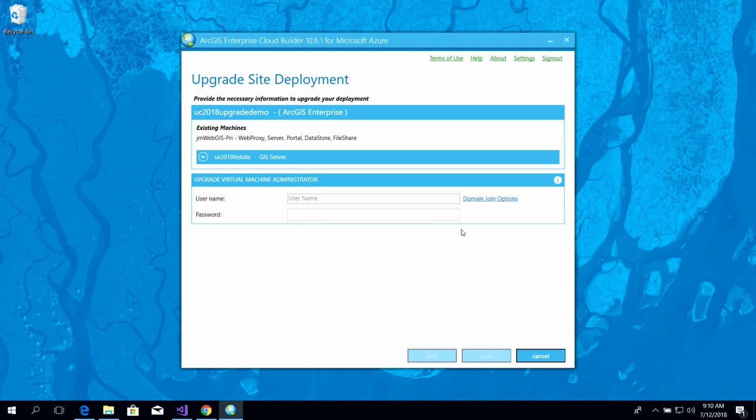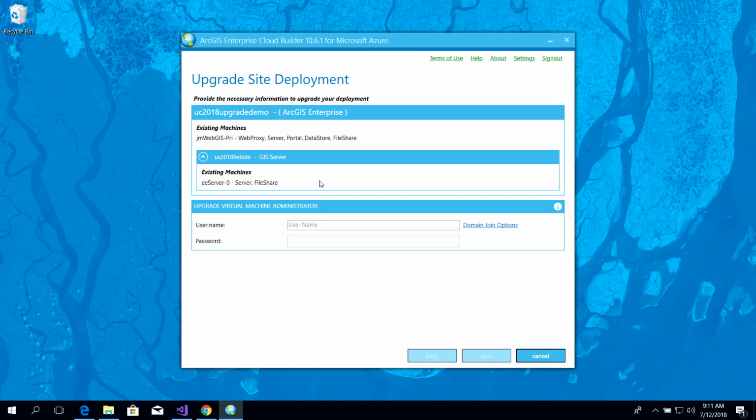One thing about this deployment is it wasn't just a single site. It was actually a base deployment with your portal, your hosting server, a data store, all of that. And I also had this separate GIS server. I can't remember if it was an image server or not, but it basically had some machines within that as well. So it was a multi-machine site. And then I provide the virtual machine administrator credentials. This is used to provision a temporary VM which has the new image bits and orchestrates your deployment. So I provide that.